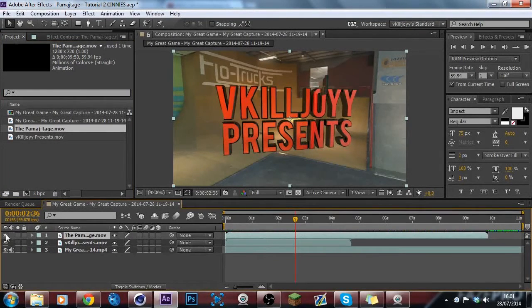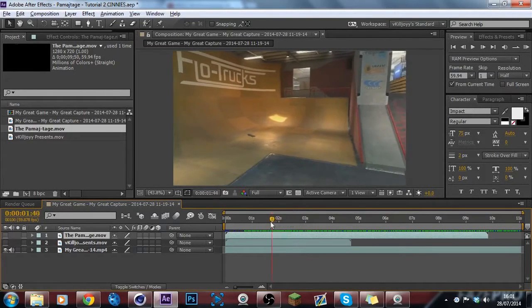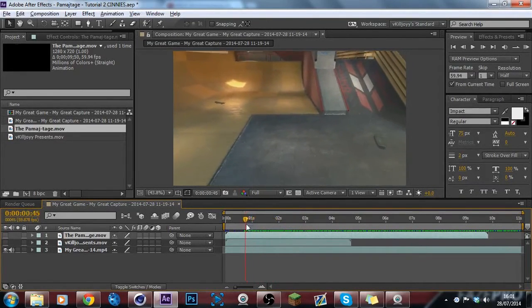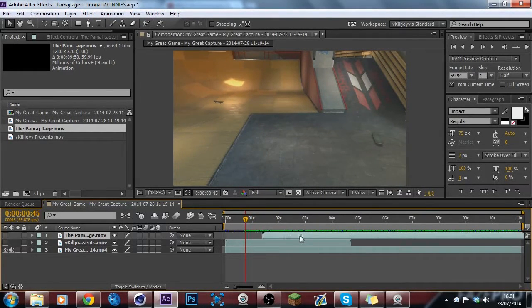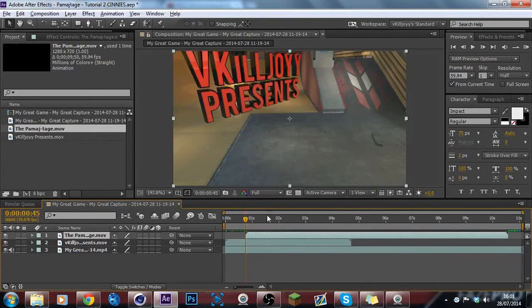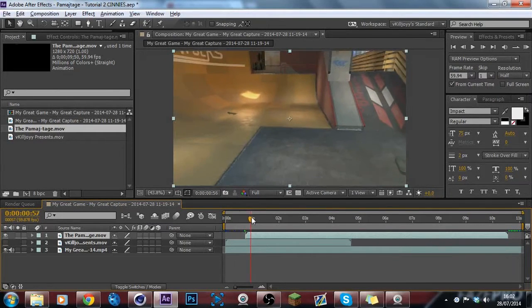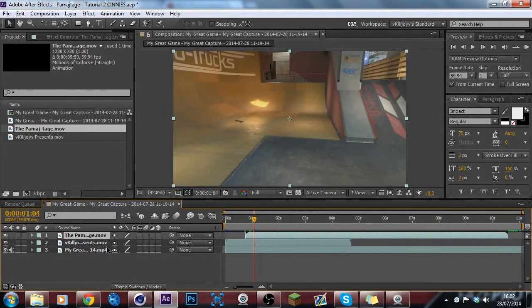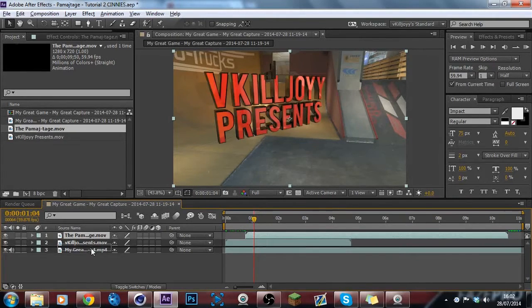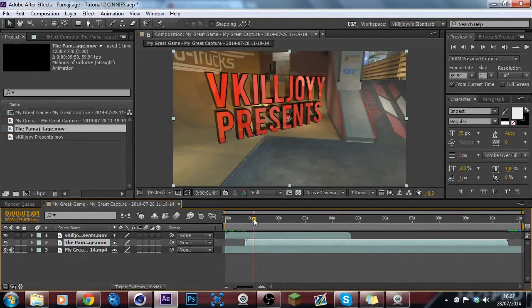Okay, so forget the Pamaj-tage one. I want to make that invisible for a moment, so this one moves faster. Got to find frame 45, which is right there. Drag this, hold Shift, so it'll snap to there. And if we take that off here, you can see it's right up in the corner. As you see, at the moment they're on top of each other.